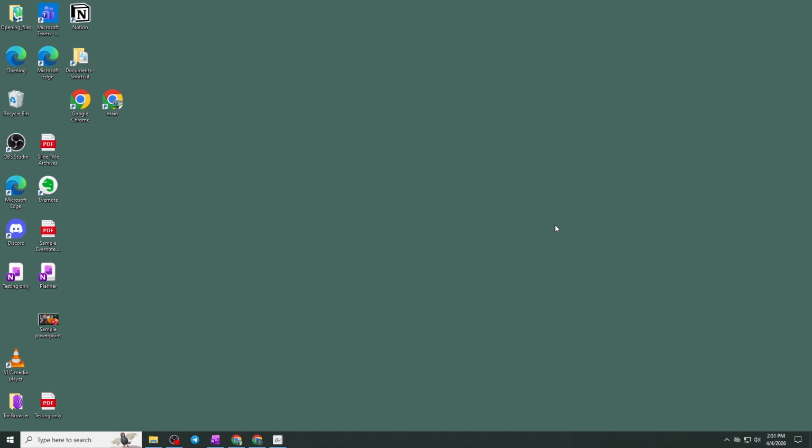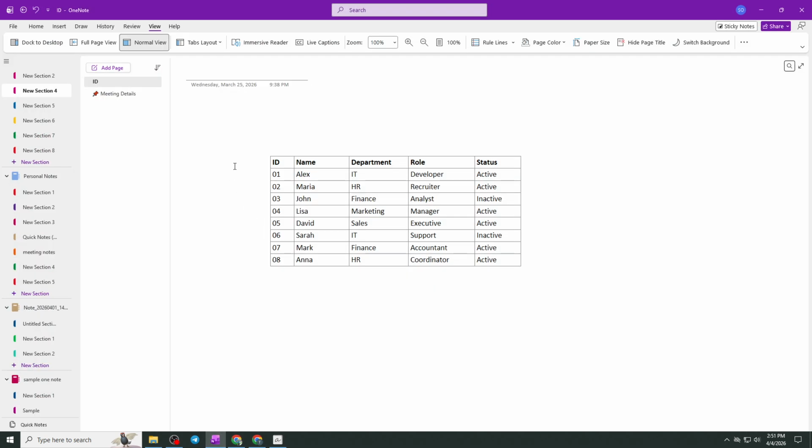To get started, open Microsoft OneNote and navigate to the page that contains the table you want to adjust. Once you're on the correct page, click anywhere inside the table. This step is important because it activates the table formatting options, allowing you to make changes to its appearance.